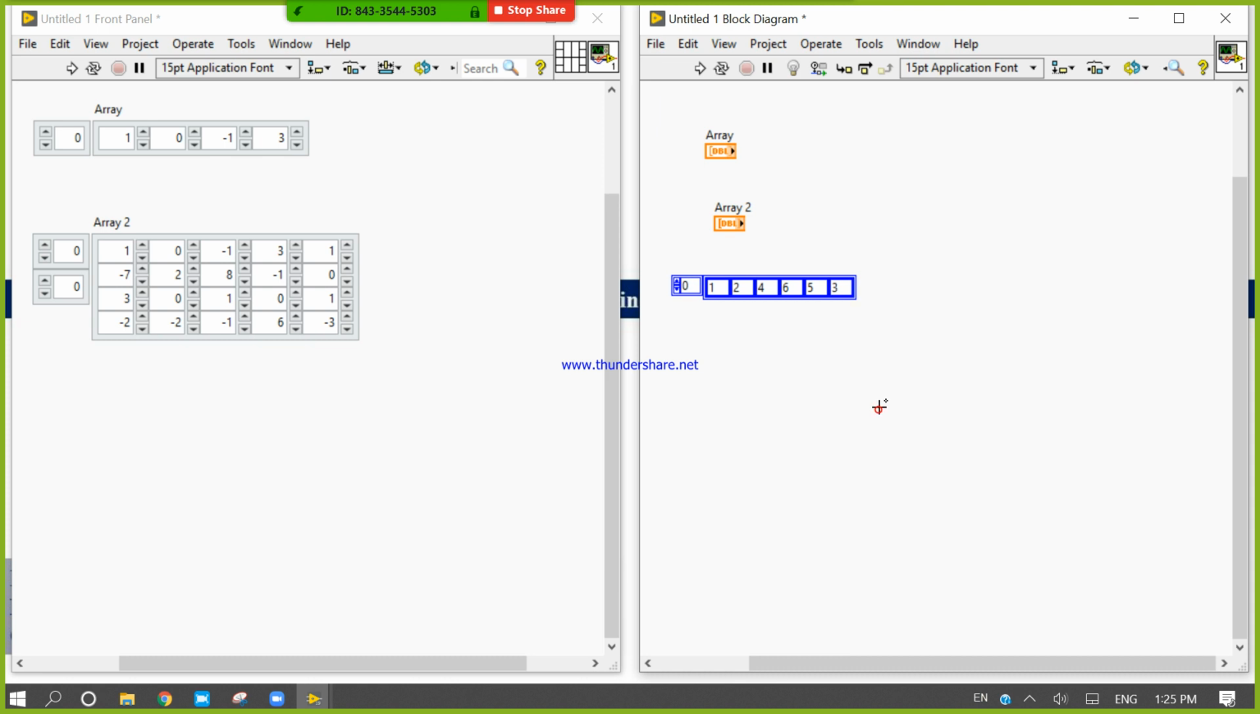So it is an array constant. Please design it. If you're done, then write done. Array constant.